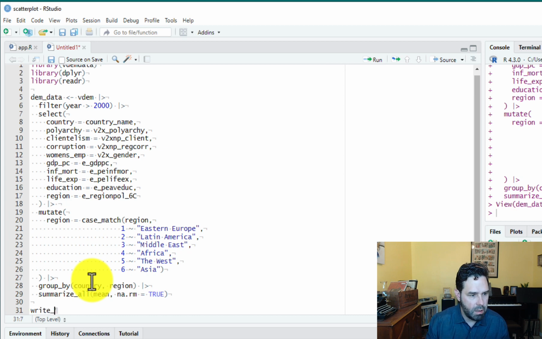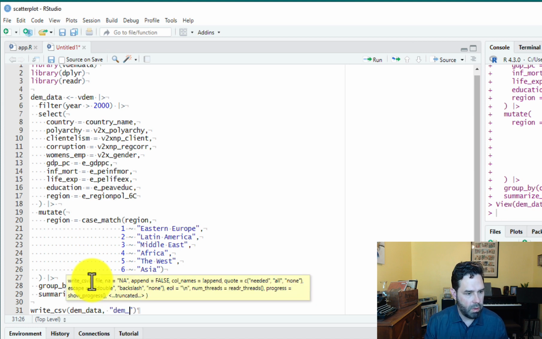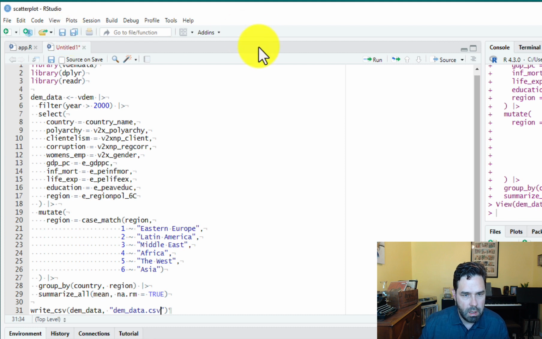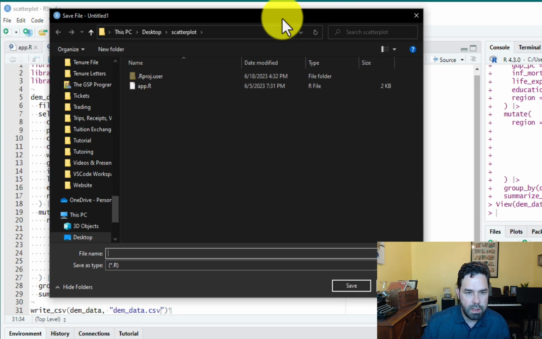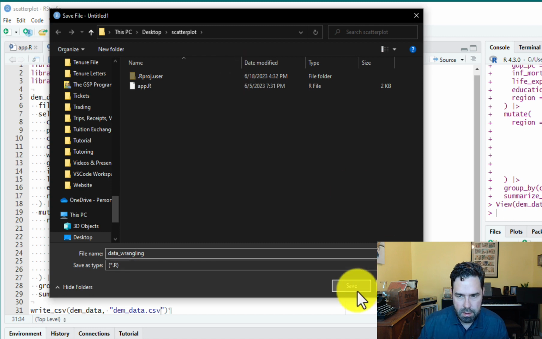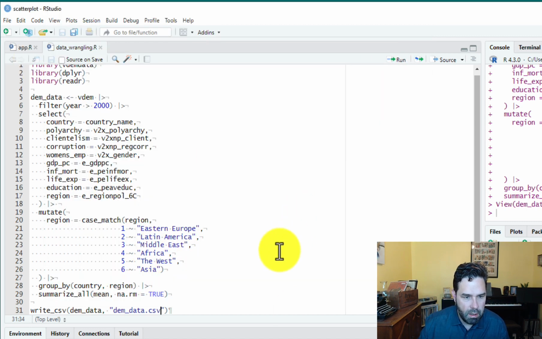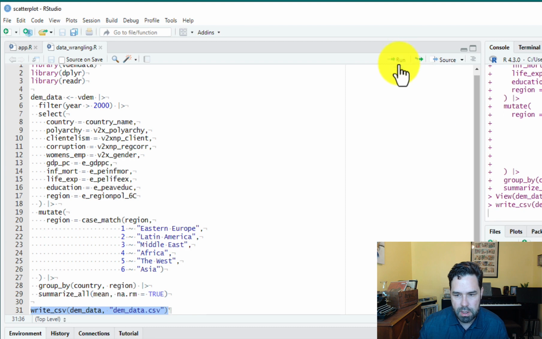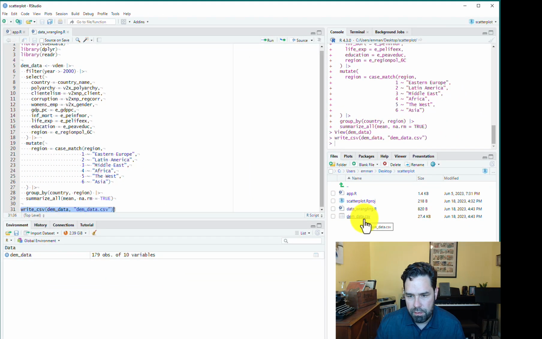All right, and then what we're going to do from here is we're just going to call write_csv dem_data, and we're going to call this file dem_data.csv. All right, and then actually let's go ahead and save this before we go any further as data_wrangling, and that'll appear over here, and so we should be good there. And let's go ahead and run this last line of code here to produce our CSV file. All right, and there we have our CSV file, but that's what we're going to use for our app.